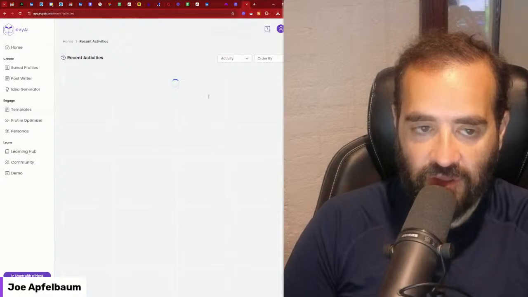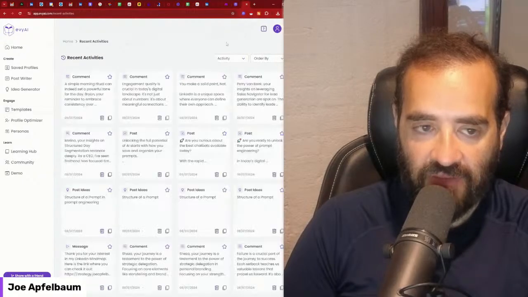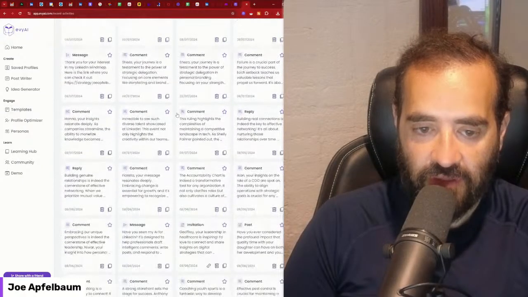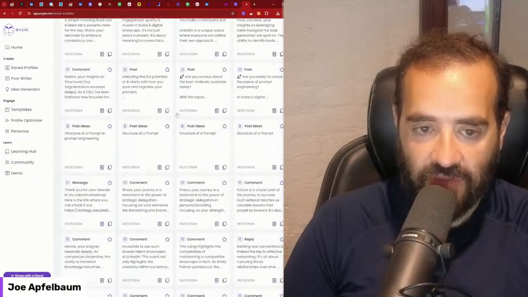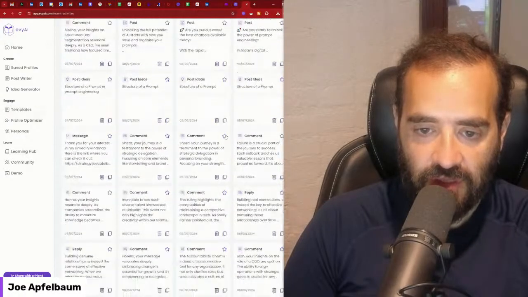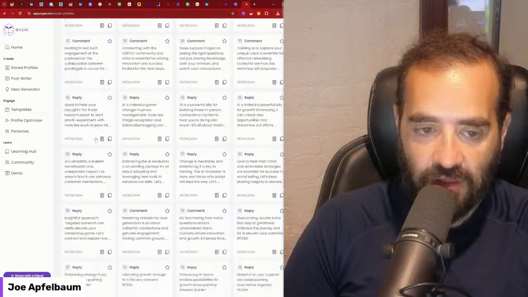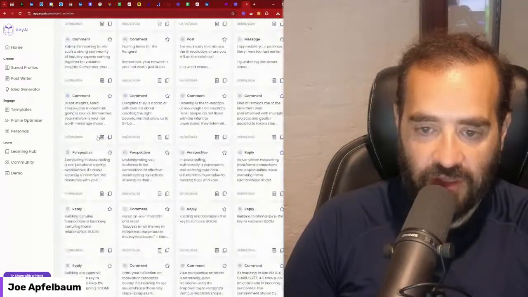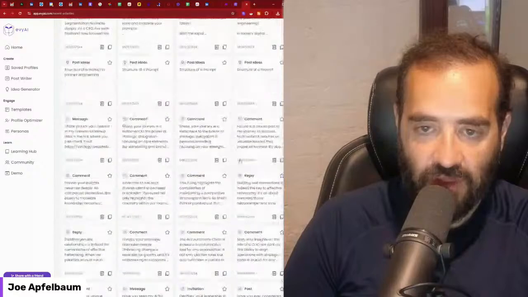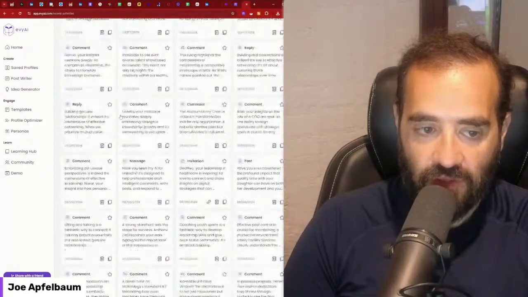So you'll be able to see all your recent activities in one quick place. If you're generating posts, ideas, templates, profile optimizer, personas, anything that you do, you could easily save those things into Evie AI here. You see? Everything gets saved. Here are the post ideas, messages, comments, replies, everything gets saved. So if you ever do anything, don't worry, it all gets saved here.